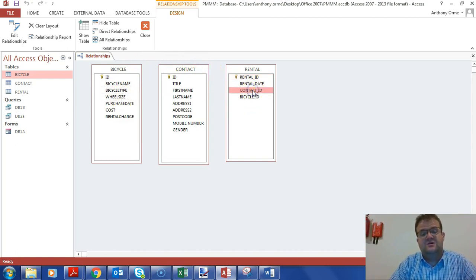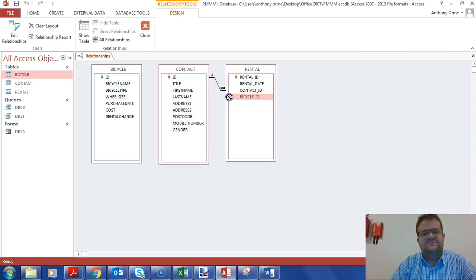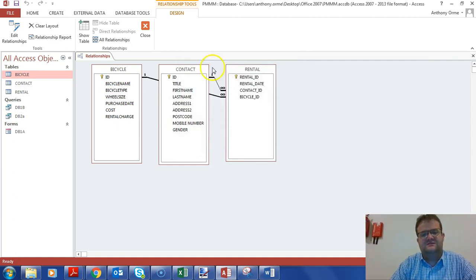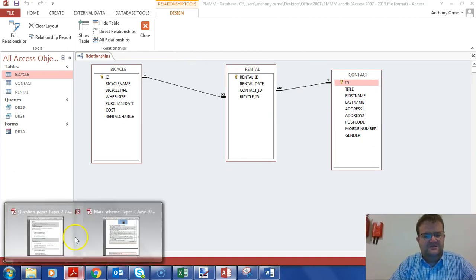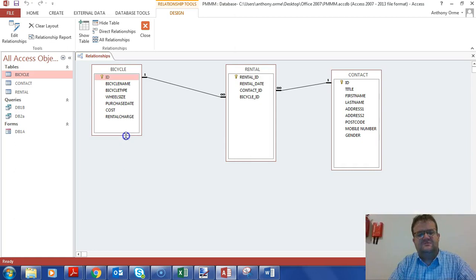So I drag contact ID to the contact ID field in contact table. Enforce referential integrity. You don't have to, but I always enforce it. Create. And then the bicycle ID to this one here. Enforce and create. Just move that the other side. And it tells me to make sure they're all displayed. Make sure all the fields can be seen. So I've made these bigger.